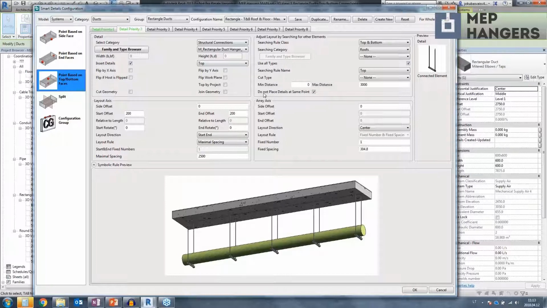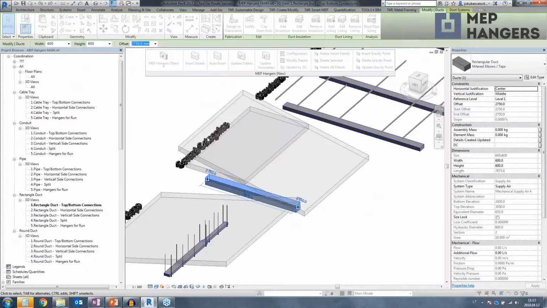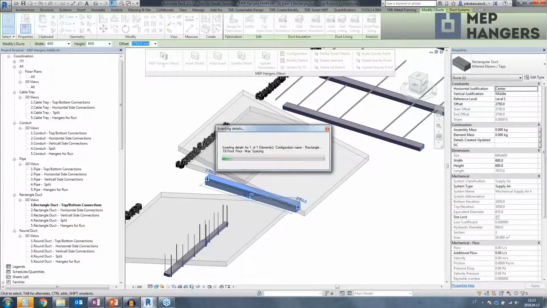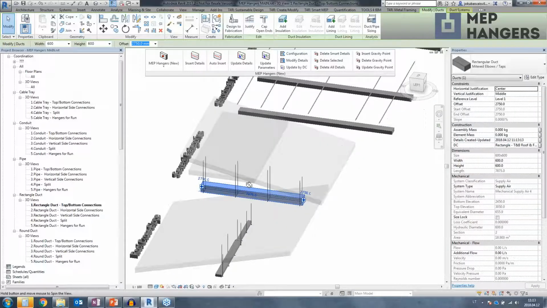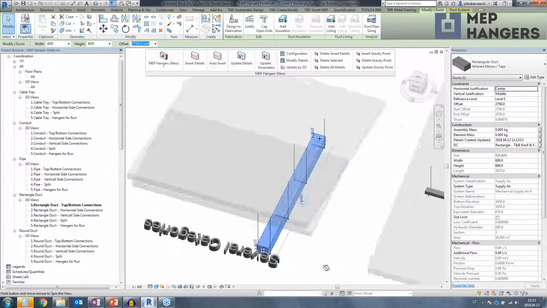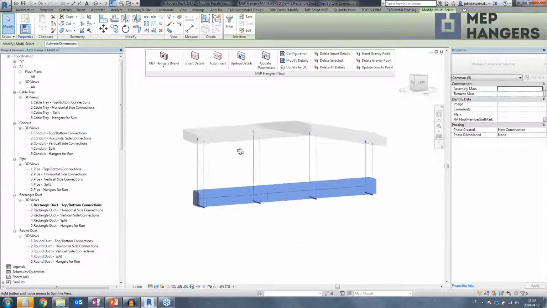So we have an option not to place the details at the same point. When we are ready to insert under this configuration, we just hit insert, and it's going to go from one side. It's going to place the details up to the floor. So let me just cut around and it will be much easier to understand what I'm speaking about.